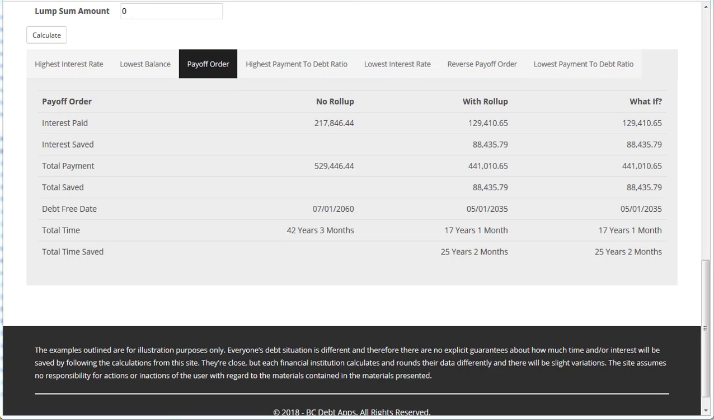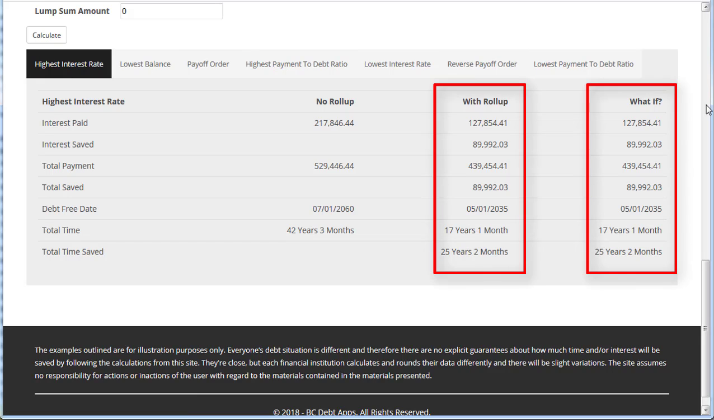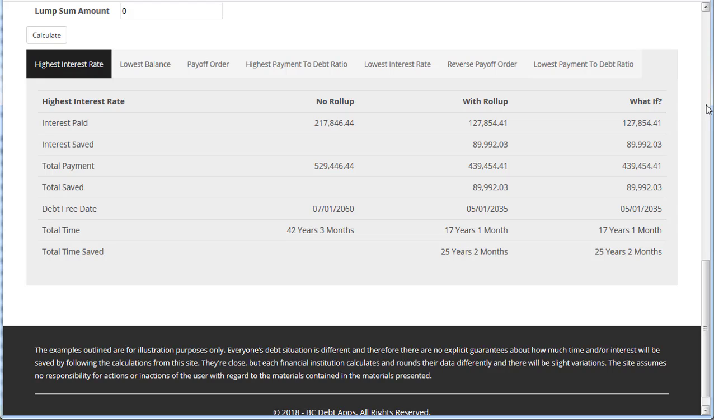But just know that they're there, and there are additional options that can help to tailor and customize your own debt plan. In this tutorial, we are going to concentrate on just the highest interest rate, and we'll use that as an example. If we look at the With Roll-Up and the What If columns, currently right now they're the same because we don't have any options that have changed with our debt plan. Now the With Roll-Up has some interesting information in it concerning our debt plan with just paying the minimum payments and rolling them up to the next debt once one debt is paid off.